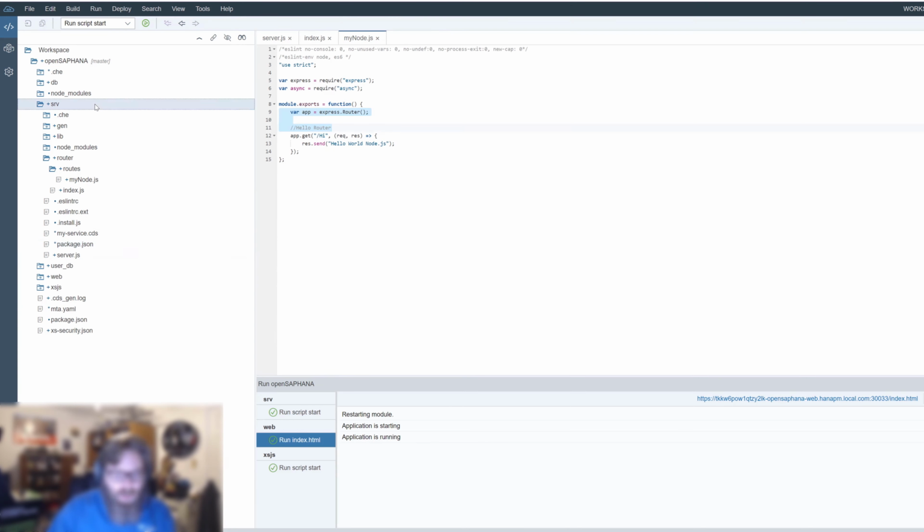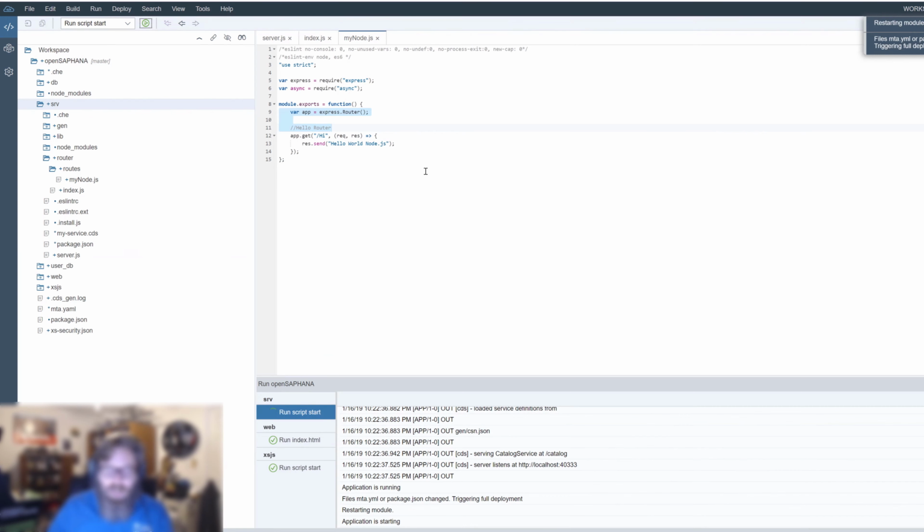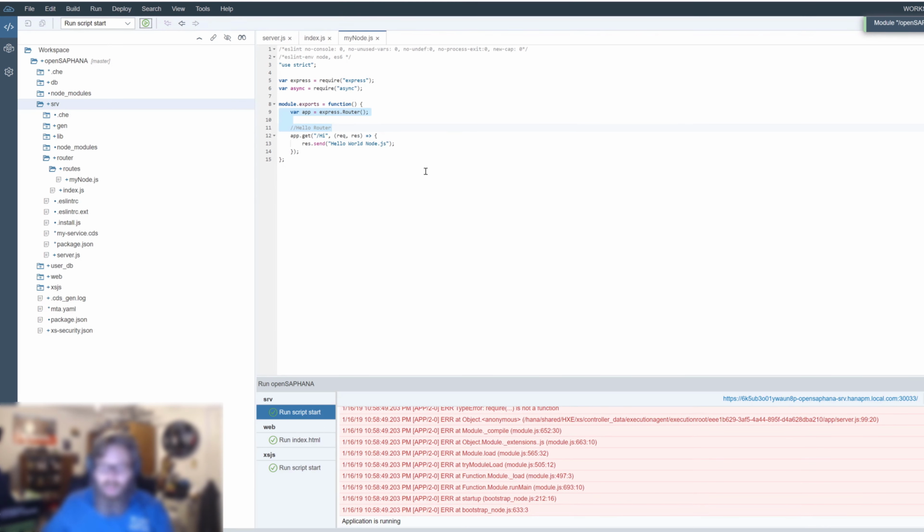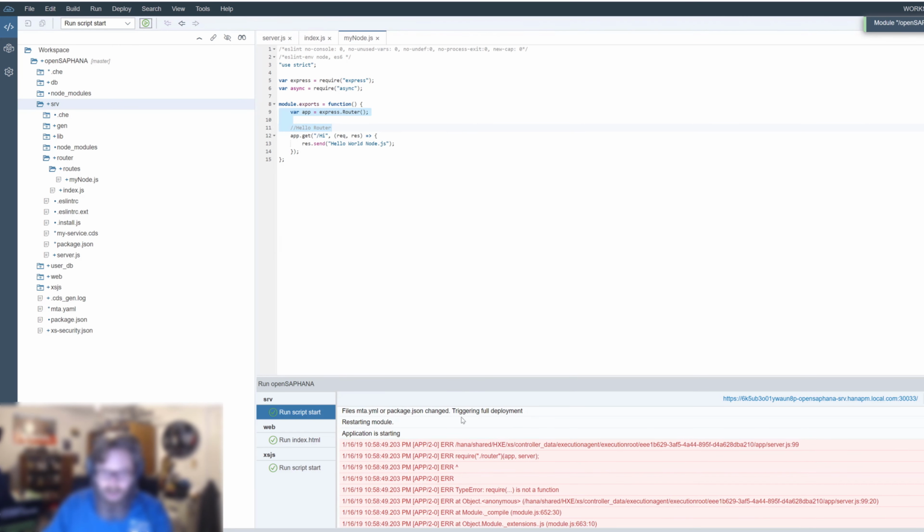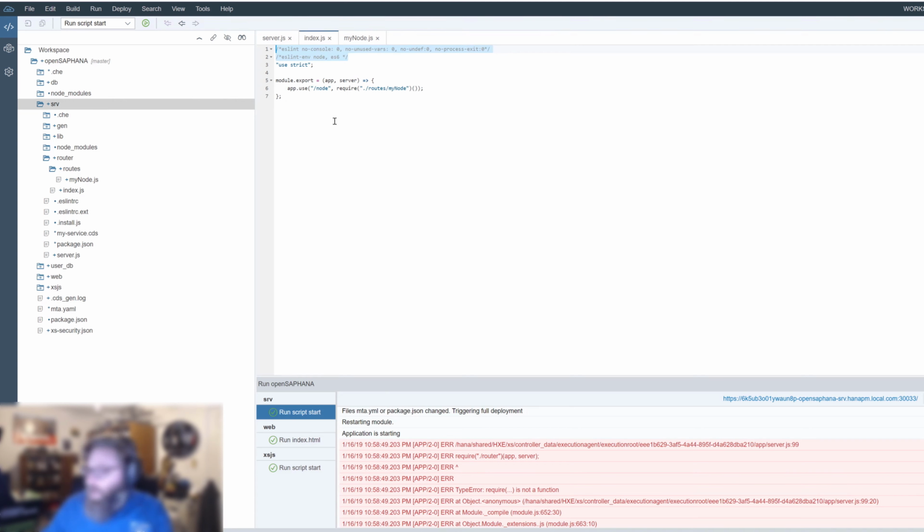Let's go ahead and start the SRV module, which of course we had changes to the package.json, so it's going to have to do a full deployment. So this will take a moment. And it's finished, but I've got a syntax error. So I did something wrong here in my index. Let me go back to my code and check that. Let's see. So it's telling me require is not a function.